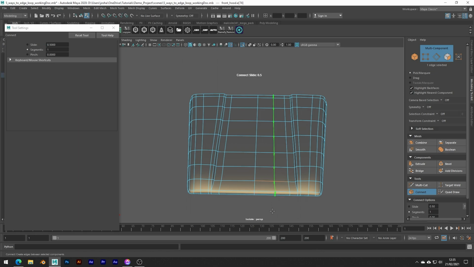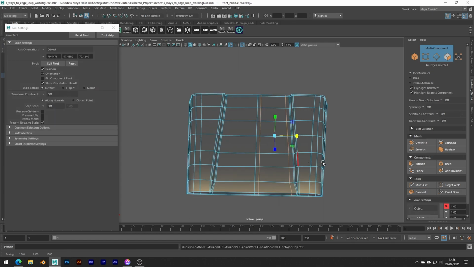For example, if we click and then use the middle mouse button to drag from left to right, we can actually change the settings. So with some switching between the connect options and the use of the middle mouse button, you can see we can achieve some nice supporting edges rather quickly. And we can just hit enter to confirm those edges and we're good to go.